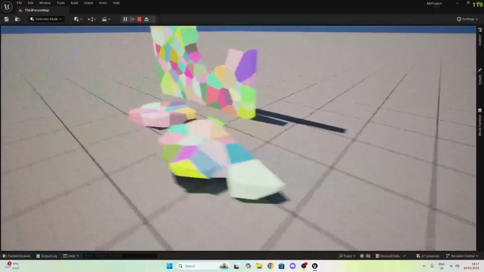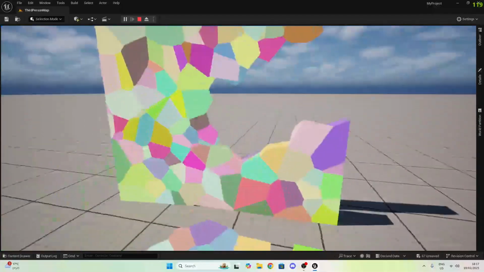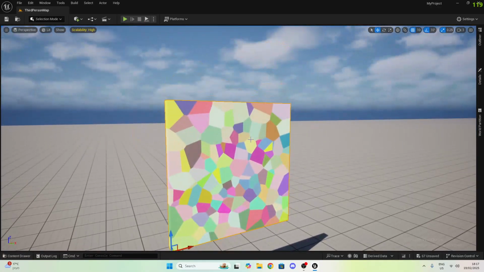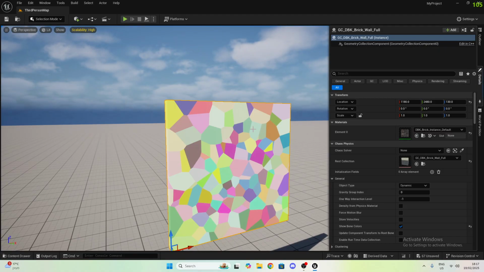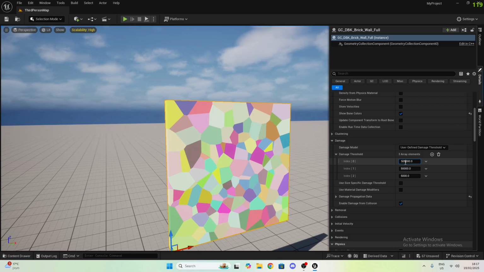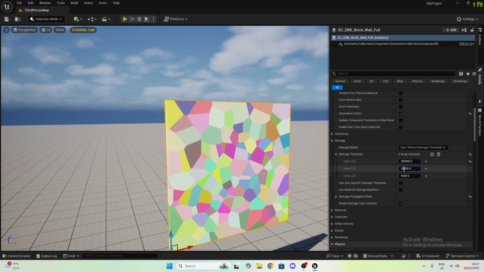The big pieces here, two of them have fallen down, and as they fell down, some of the small pieces were breaking also. Let's play with it again, and let's go to the details panel and make this wall break much more easily. So I'm going to set its value from 500,000, half a million, into those kinds of values.